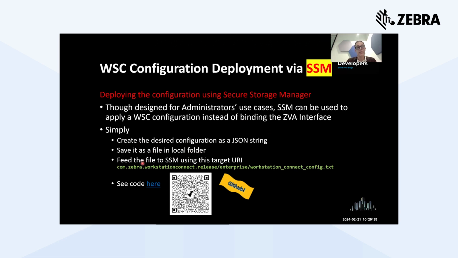accessible to your application, and then you need to define a target URI. So that's a kind of address inside SSM, which starts with the Workstation Connect application ID, which is com.zebra.workstationconnect.release, followed by this fixed path that must not be changed, which is /enterprise, our public folders, /WorkstationConnect config with the .txt.